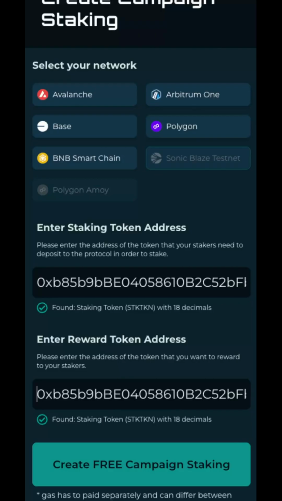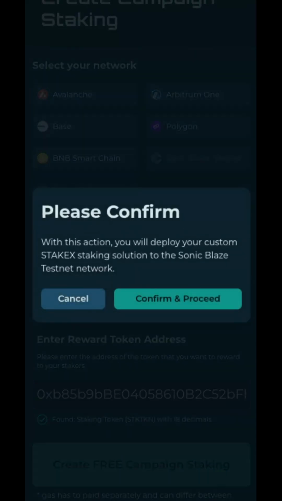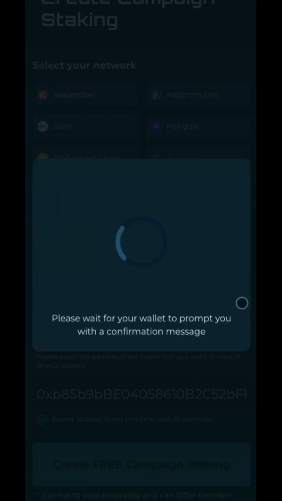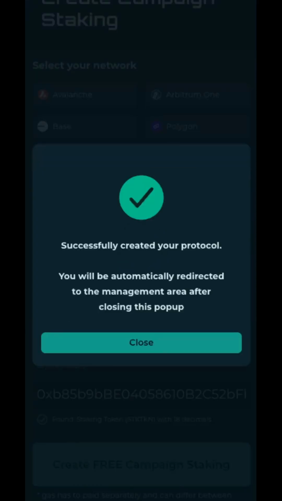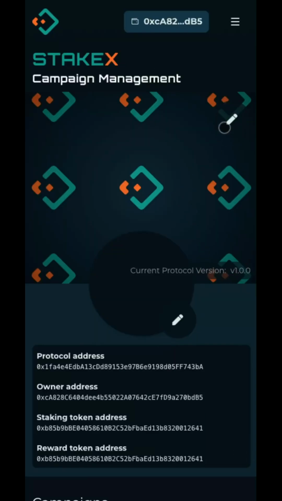After we have done that, we press the Create Free Campaign Staking button, and then we are prompted in our wallet to confirm. We have done that. We wait briefly for the transaction to be processed and receive confirmation that the protocol has been successfully created. After closing this modal, we are redirected to the management page of our campaign. That is our campaign contract. We find it here.